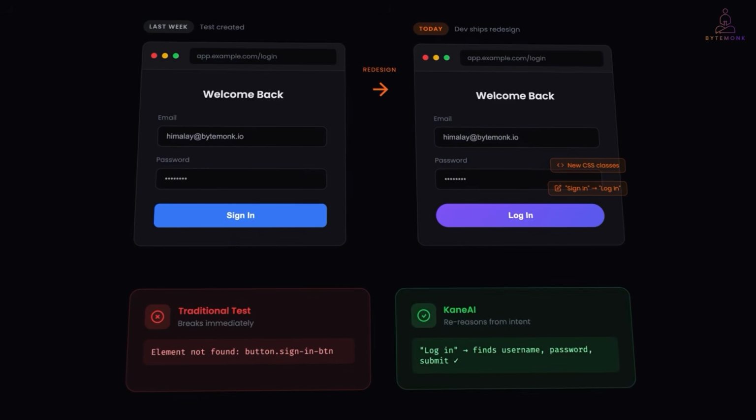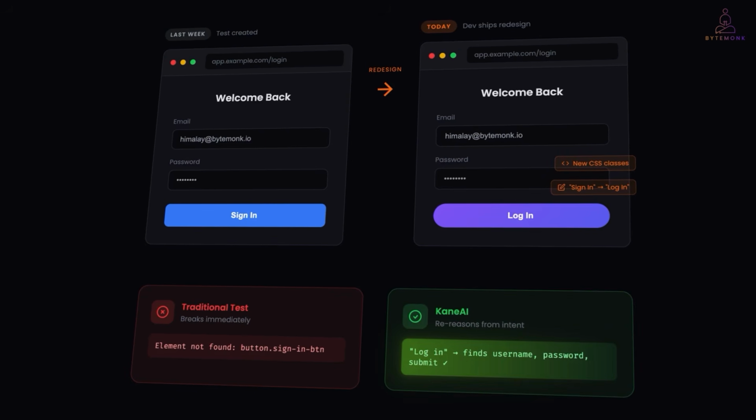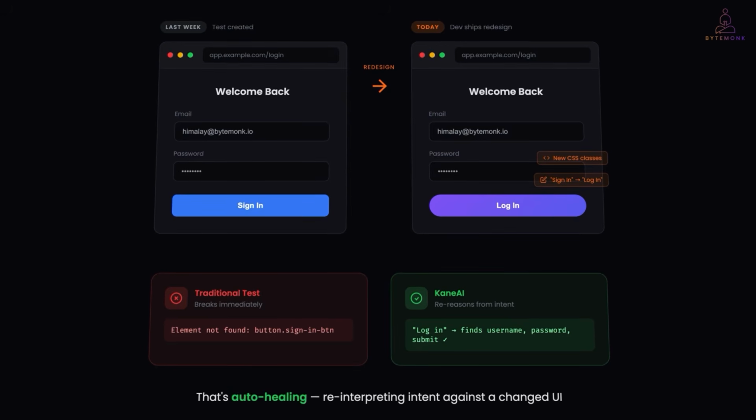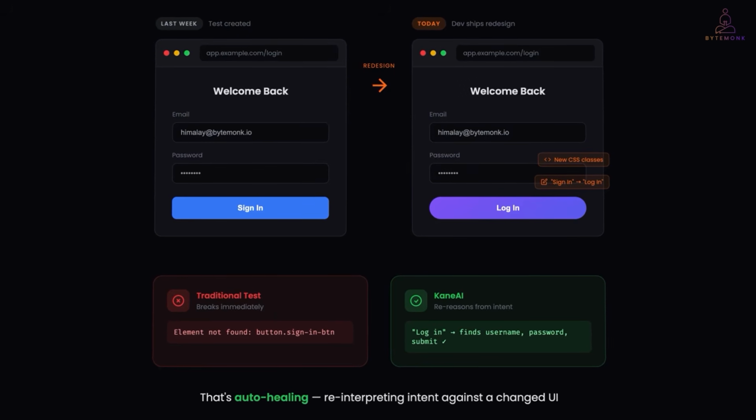KaneAI re-reasons from your original intent. Login still means find the username field, the password field, and the submit button. The agent looks at the new UI, identifies which element matched that intent, and executes the test. That's auto-healing. But it's not pattern matching or fuzzy locator matching. It's reinterpreting intent against a changed UI. This is only possible because the LLM is the engine, not a feature.